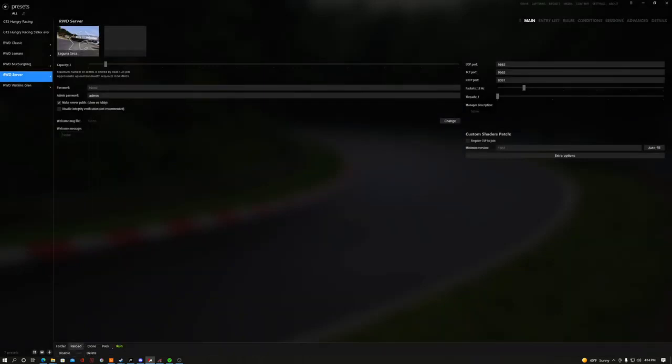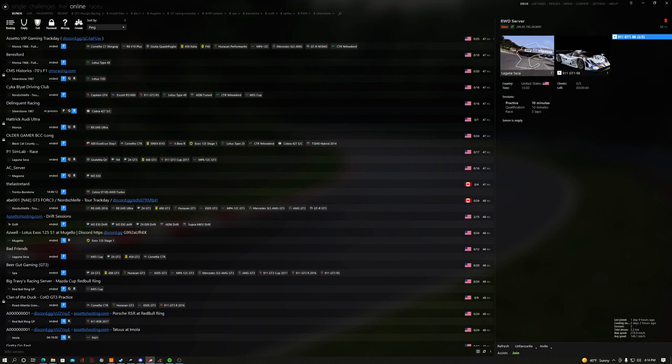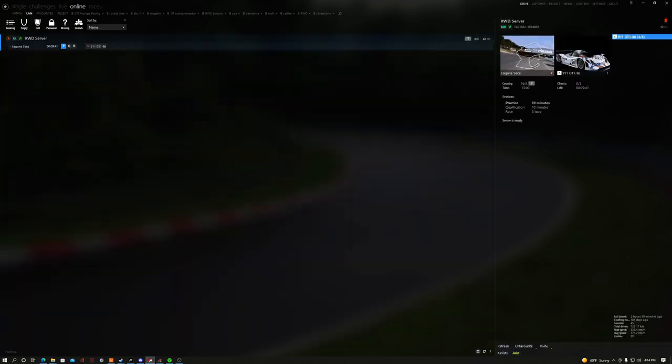Once you save it, you can go to reload, and then you're going to run it. It says server is running. Come over here, all the same information as last time. If we go to Drive, we now have RWD server. This one is up and running. If we come back to LAN, once again it's adjusted.